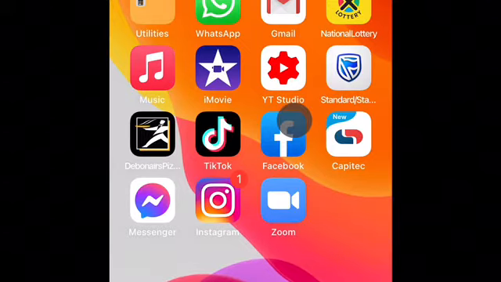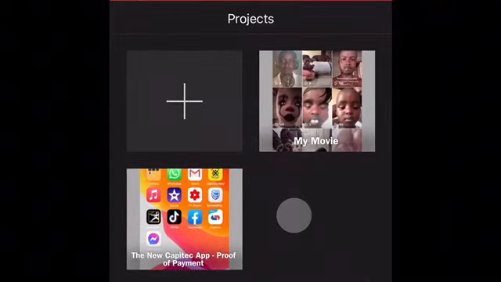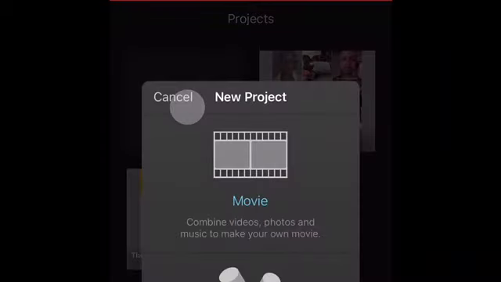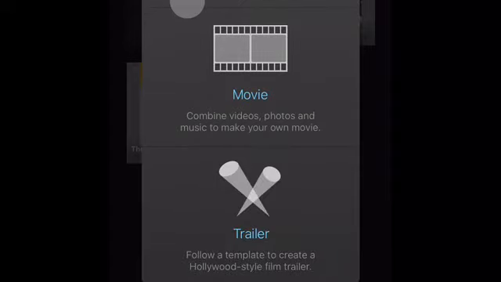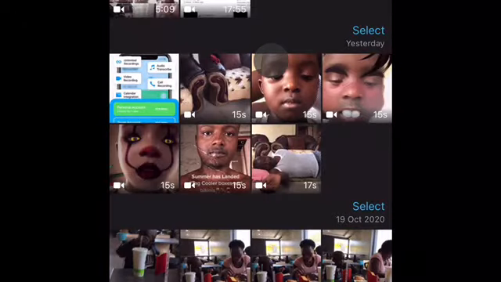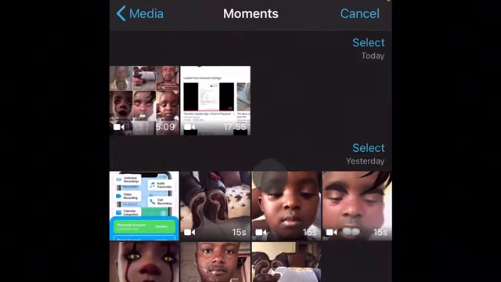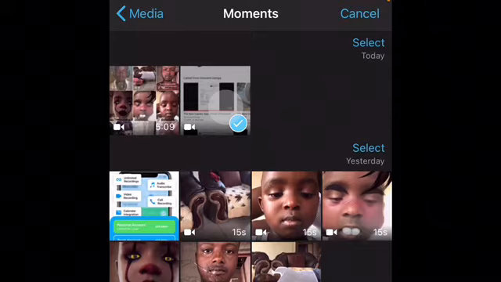So first of all, you need to go to your iMovie and press the plus button to start your project. Press movie and choose the video that you were making and create movie.